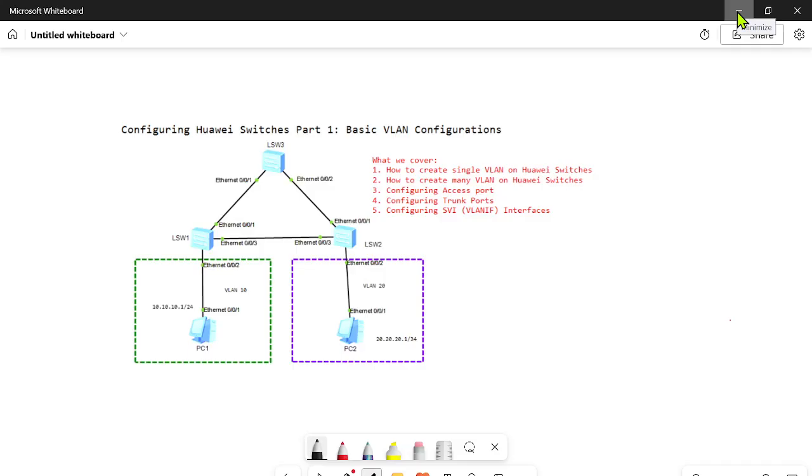So for this part one, we'll just focus on this basic configuration, and the first thing that we need to do is how to create single VLANs on Huawei switches. And second, how to create many VLANs. Sometimes you need to create 100 or thousands of VLANs on a device. How do you go ahead and create these VLANs on a switch? And then configuring access ports.